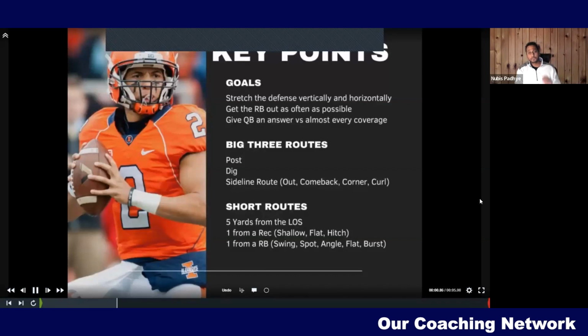Triangle concept, first and foremost, you'll see three big routes. The first one is a post. The second one is a dig. And the third one is what we call a sideline route. That could be an out route. That could be a comeback. That could be a corner. That could be a curl.